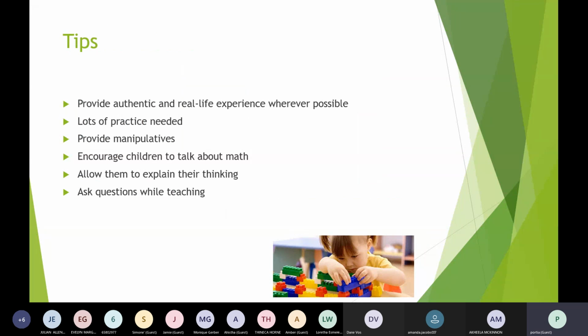Now, this is just a few tips I want to give you. When you do time and data handling in your classes, provide them with real life experiences where possible. Remember, they still need lots of practice. So you will do time in your morning ring. You say the days of the week, days of the month. You must provide lots of manipulatives. You must encourage them to talk about their findings, to talk about the data, to talk about the time. Allow them to explain their own thinking, but you will correct them if it's not the right way to do it. And then, most importantly, you will ask them questions while you teach.